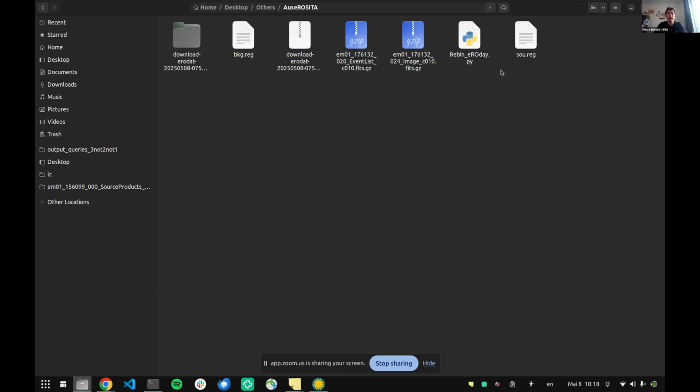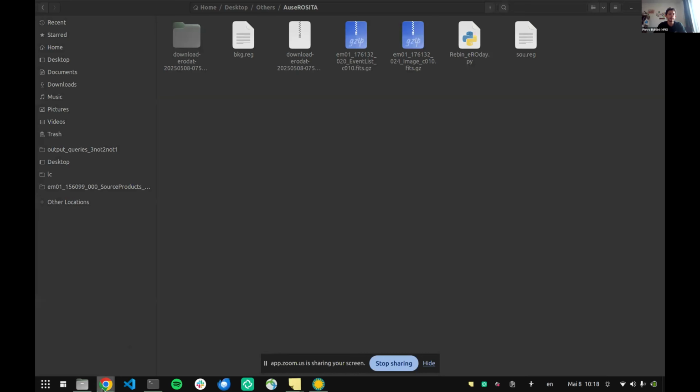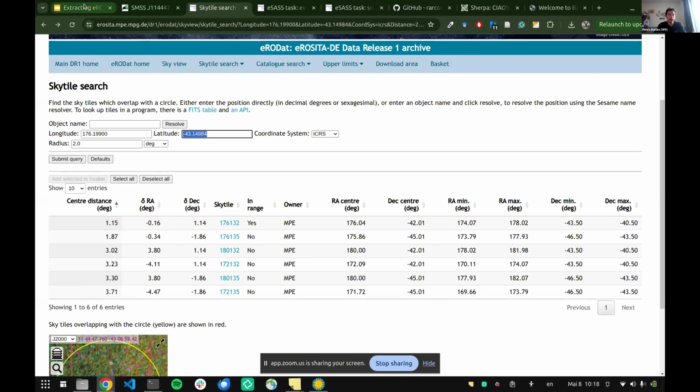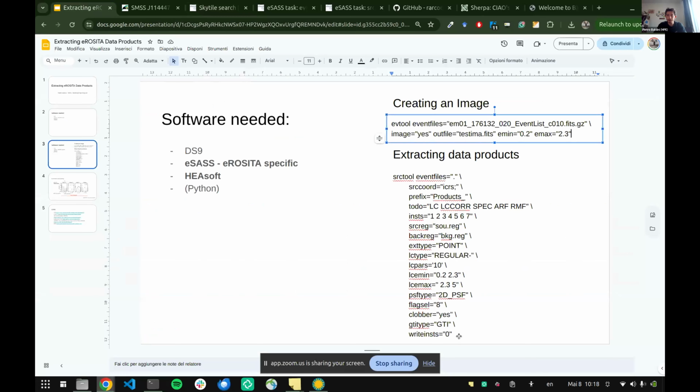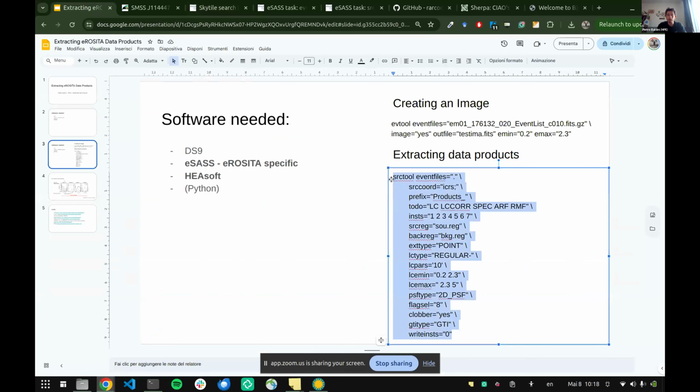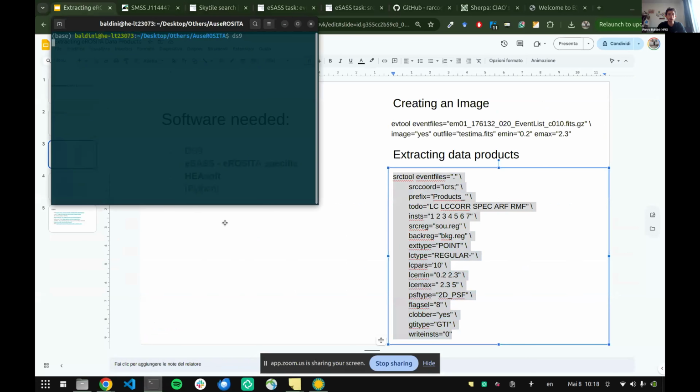All right. So now that I have my source and background region, all I have to do is use ESAS again to extract my products. And here in the slides, I have written the code that I need to use, and let me show you how to actually use it. So I don't want TS9 anymore. Okay. Just one second.